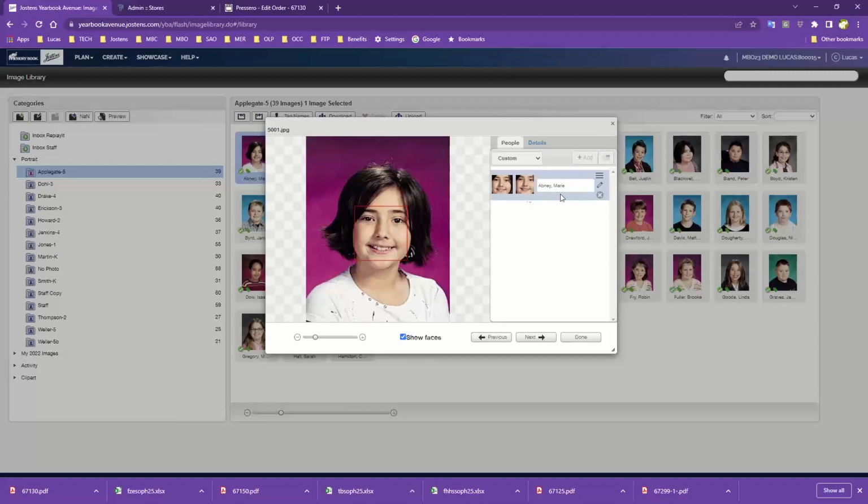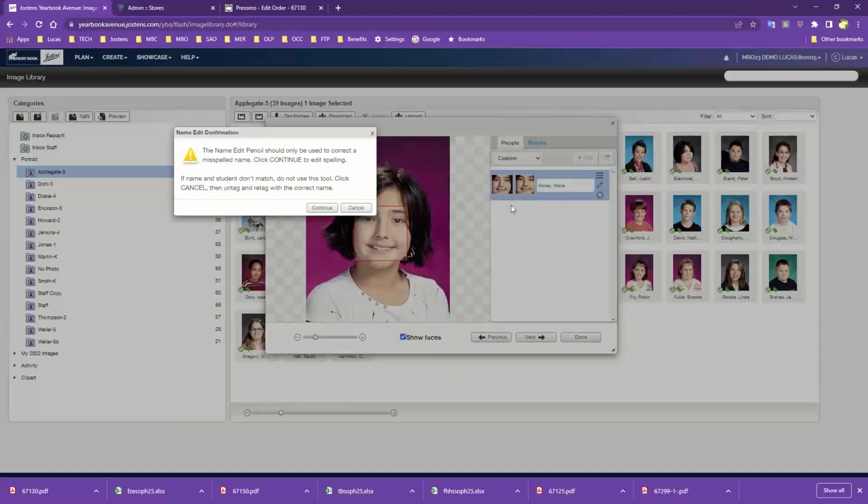Over here on the right of this window, you're going to see the name tag. Now, in this case, the name uploaded is Marie, but what if we wanted to change this? Maybe this name needed to be Mary instead of Marie. What we do is go over to the little edit pencil here. If we click on that, we'll get a little warning here, just saying that this edit pencil should only be used to correct a misspelled name. So we're going to continue.